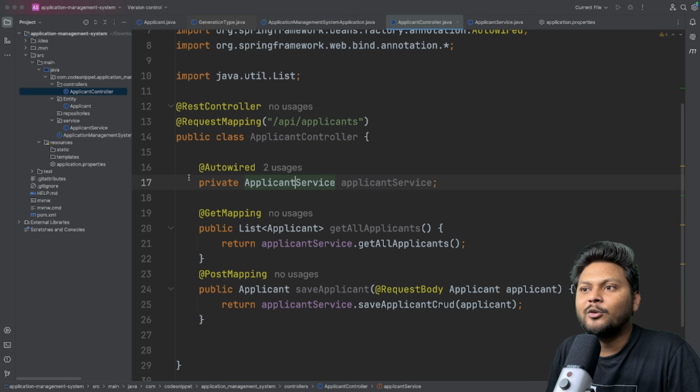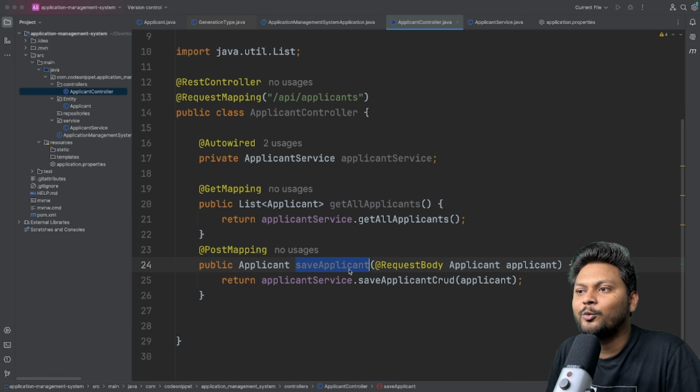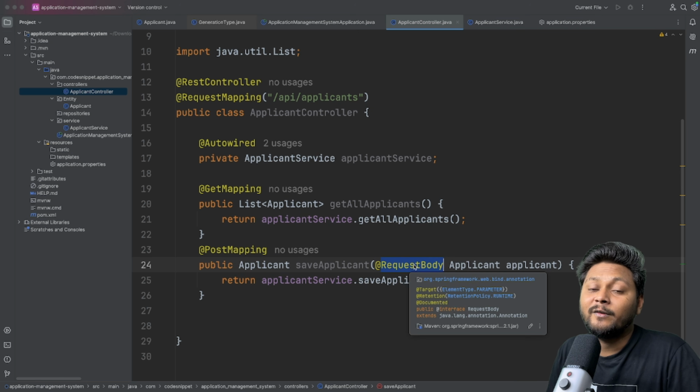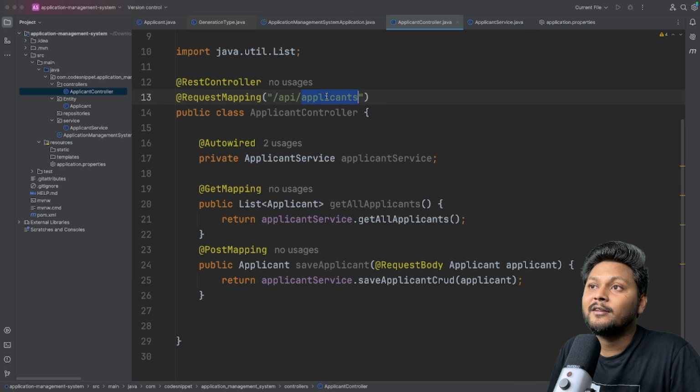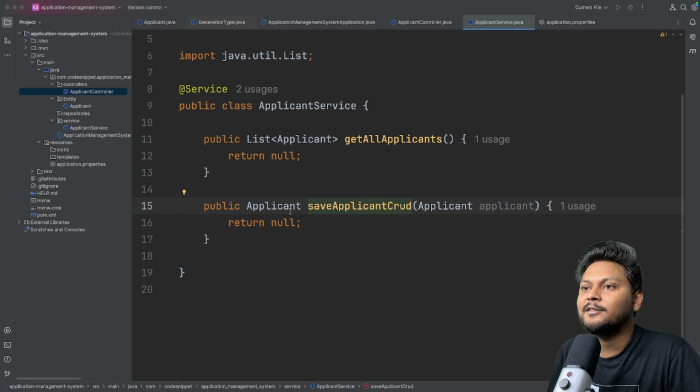Let's go back over here to the controller. Now what will happen over here? This will just return the list of applicants. First we need to save the applicant, right? In order to do that, we need to accept the request body, right? We will actually send the JSON when we call this particular POST REST API, right? That detail will be sent to this function inside a service.